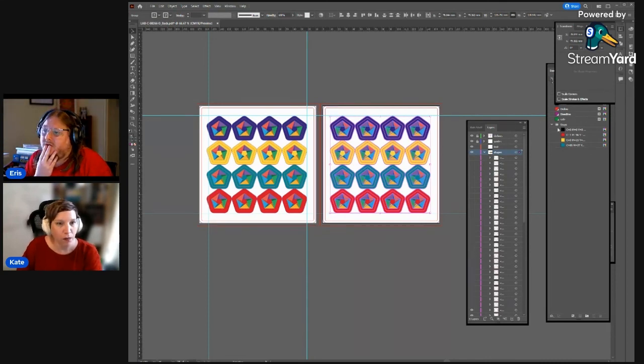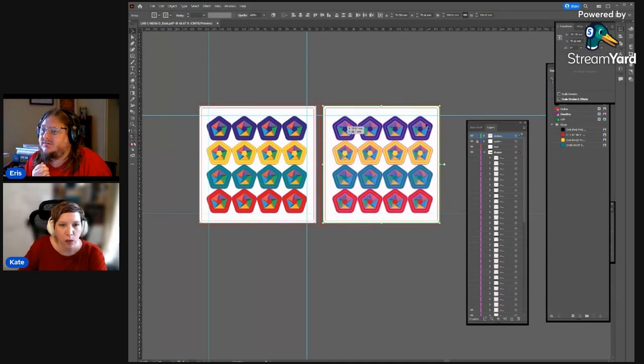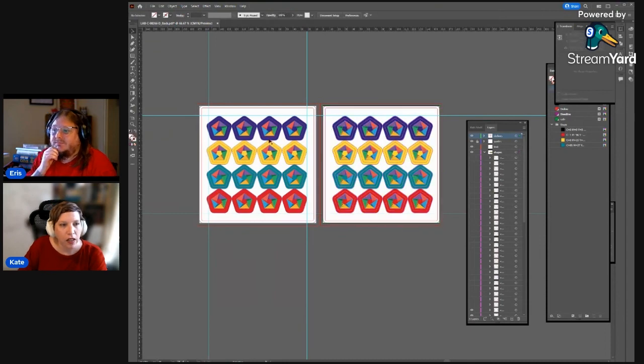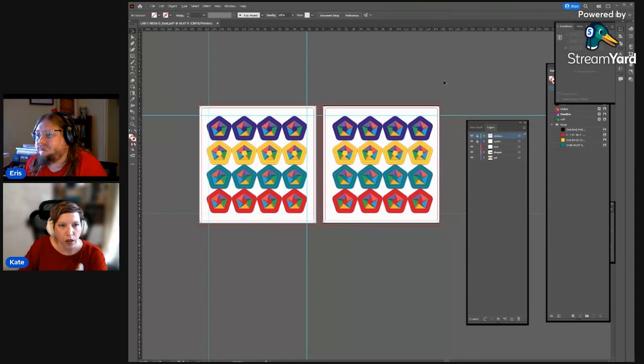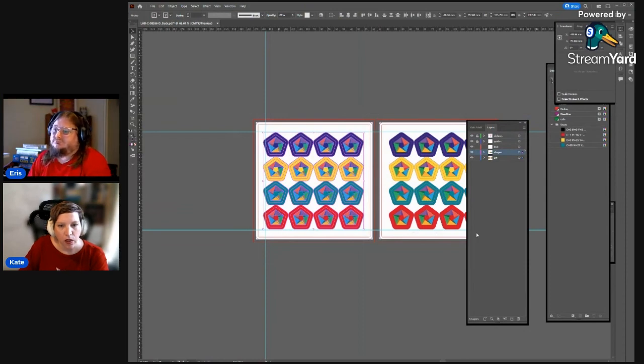Oh, you know why? Because I locked the die line. So now if I do that and flip horizontal, there we go. Did you see it just jump slightly? So now it's a perfect mirror image of the front.